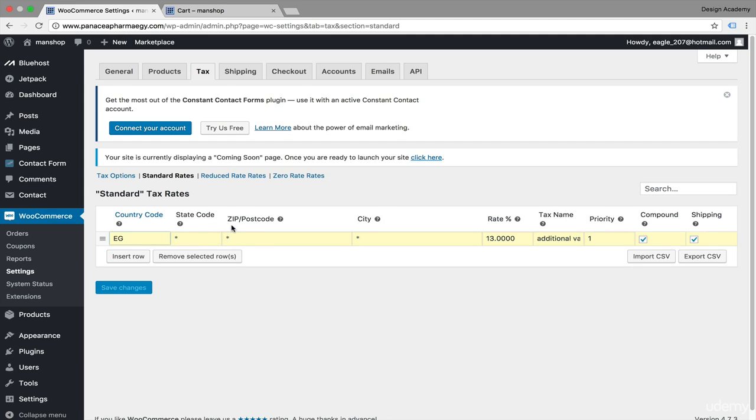Of course, in the states, it's a different scenario. You have to enter a state code because every state has a different tax rate. And also for this zip and postal code, we're gonna leave it blank, and the city as well. So the taxes will be applied on the entire country because it's the same percentage. As we can see, this is the percentage applied in here in Egypt. We're gonna call it additional value. For example, 13%. It's been 14, I guess, 14%.